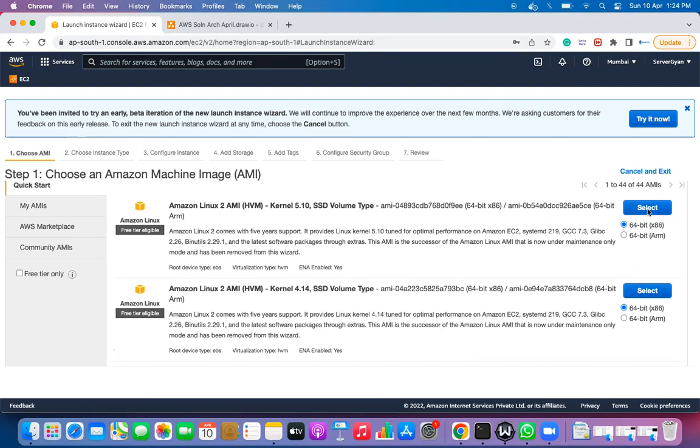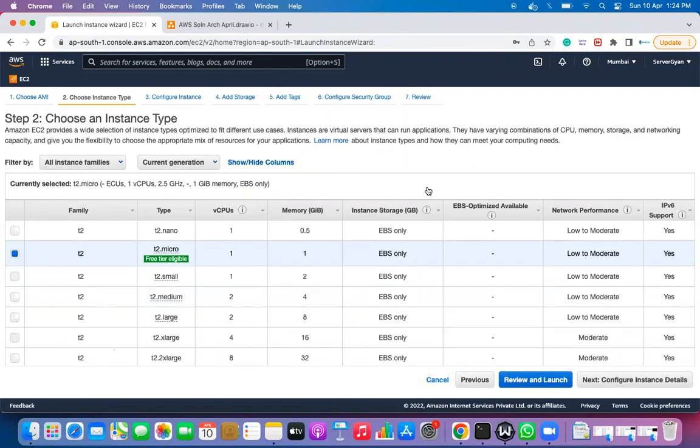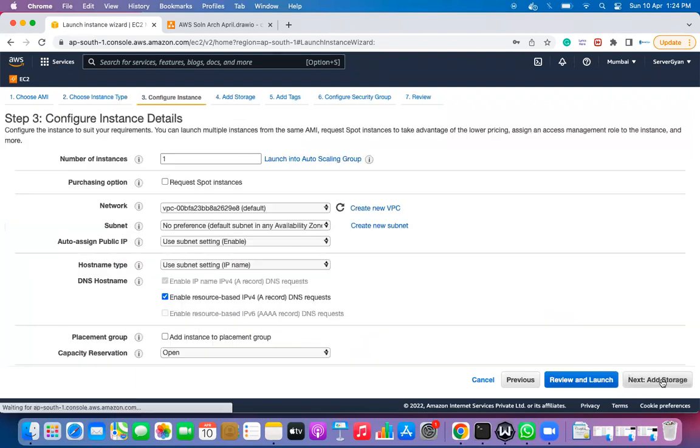Then what? Then we have to select the family type of the instance. So currently T2 micro is the one which is available for free tier. So we'll be going with this. Okay. Now we have to keep these things default since we haven't learned about them. Let me ask you a question. Sure. Is there any other instance available which comes under free tier?